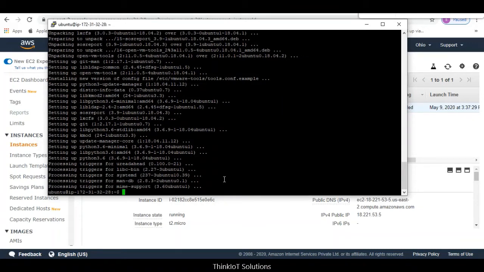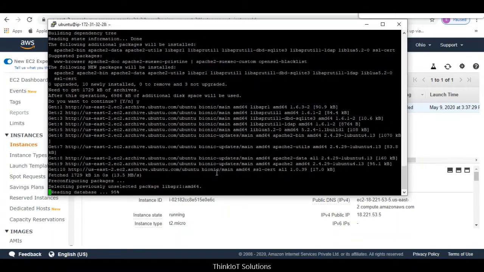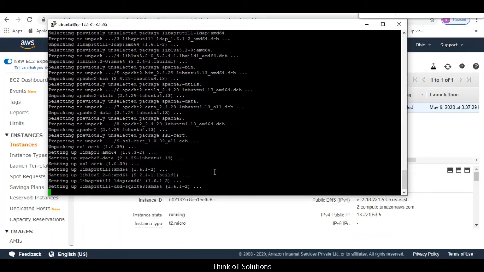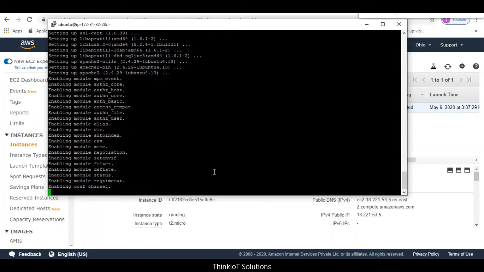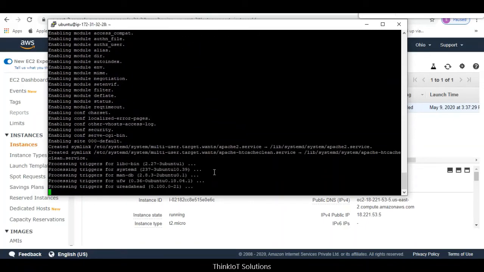For that we have a very basic command, which is sudo apt-get install apache2. So it's going to install Apache 2 here. As you can see, there are no errors encountered.